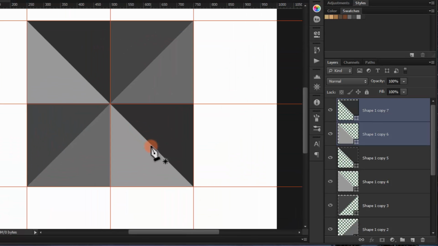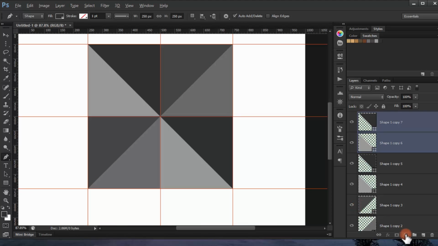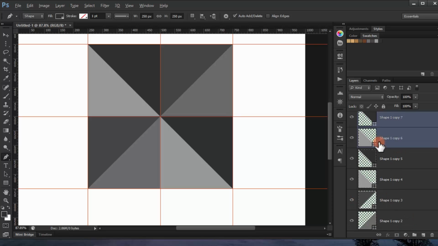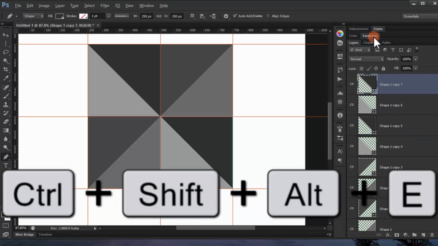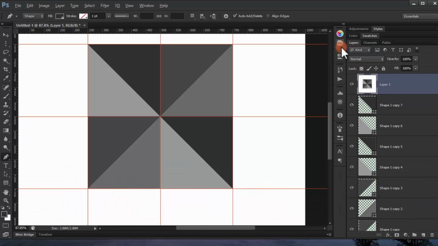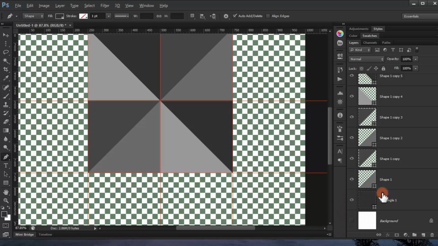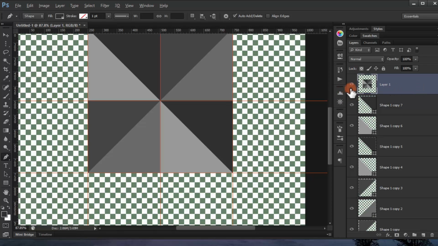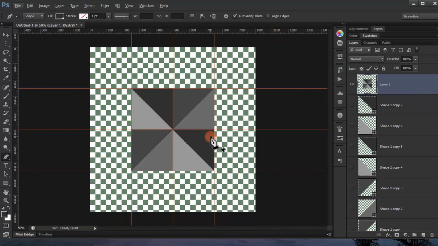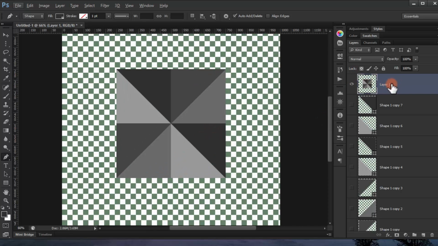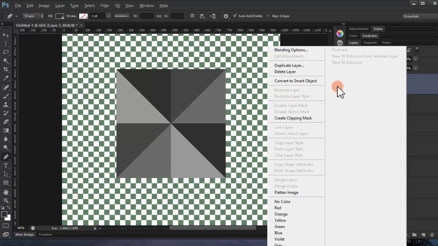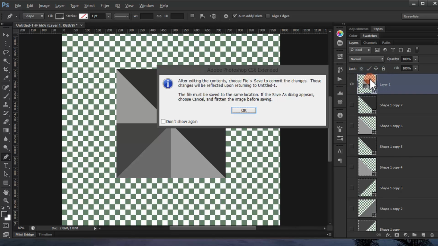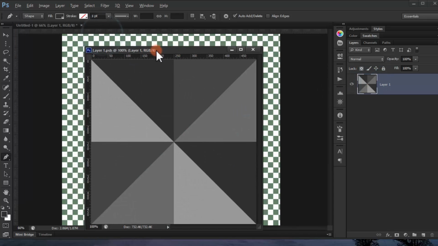So we have our pattern. So now we just merge everything by pressing Ctrl Shift Alt E. No, sorry, we need to deselect the background. Now just Ctrl E. Now for it to be easy to make a pattern in other images, right click, convert to smart object, and we double click on it. Click OK. Now we have our pattern.